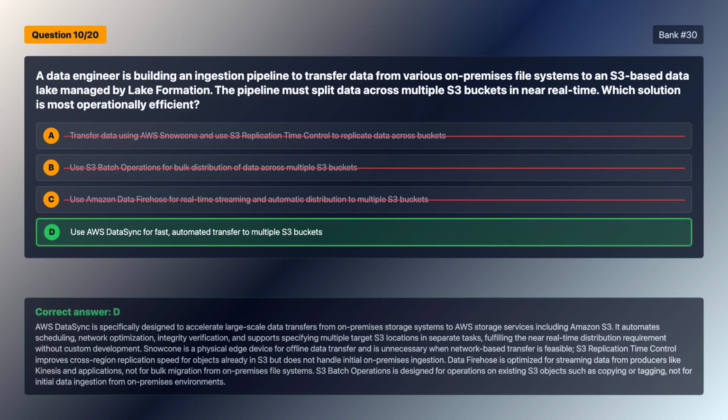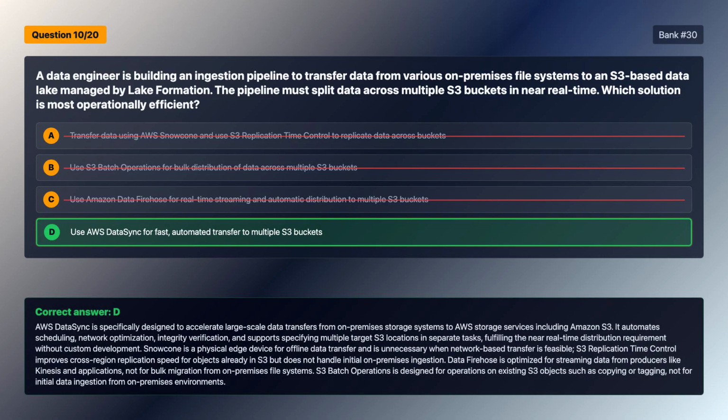The correct answer is option D. AWS DataSync is specifically designed to accelerate large-scale data transfers from on-premises storage systems to AWS storage services, including Amazon S3. It automates scheduling, network optimization, integrity verification, and supports specifying multiple target S3 locations in separate tasks, fulfilling the near real-time distribution requirement without custom development.